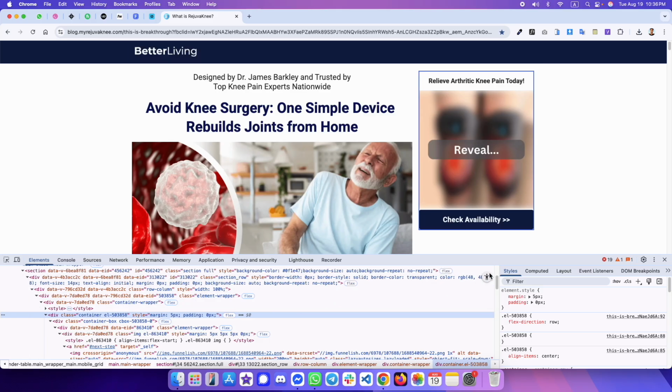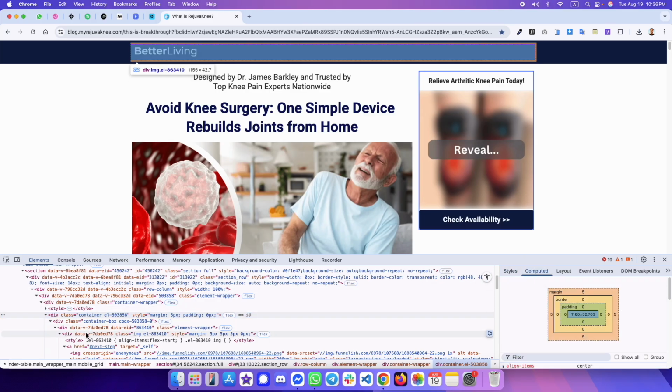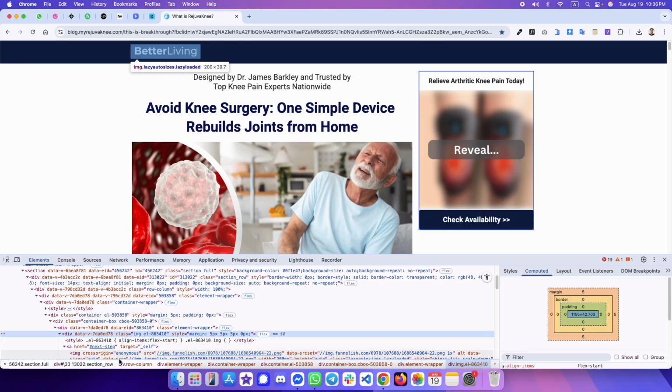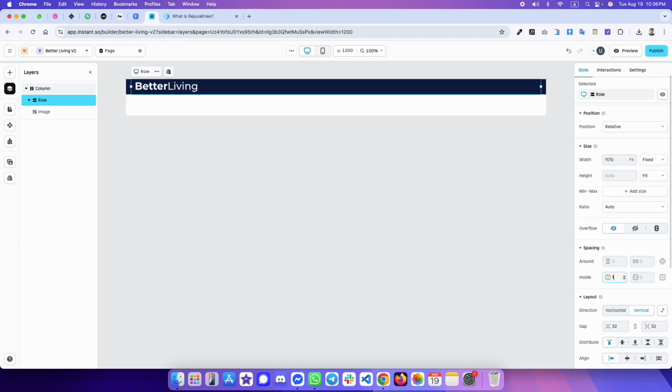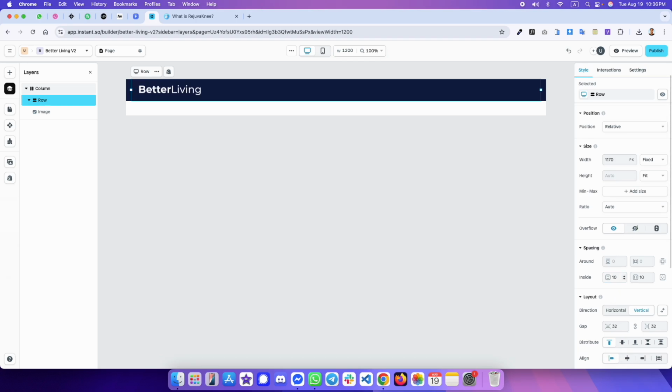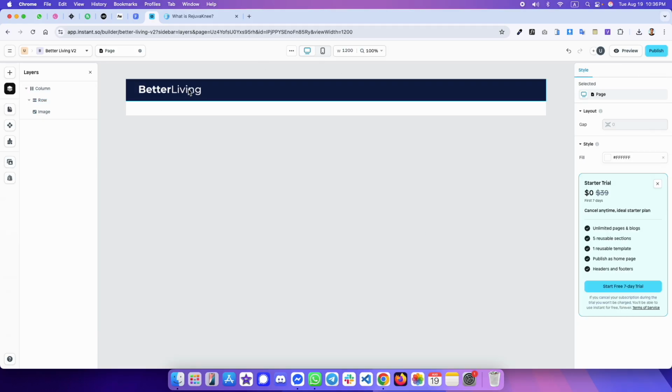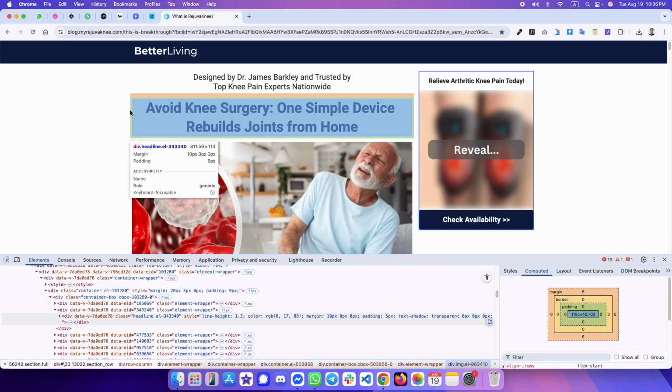Let's see. We can see 5 pixel margin, and also here 5 pixel. So total margin will be 10 pixel. So let's select the row, and we can add padding, top and bottom 10 pixel and left right 10 pixel. So it's done. Now let's move to the next section.